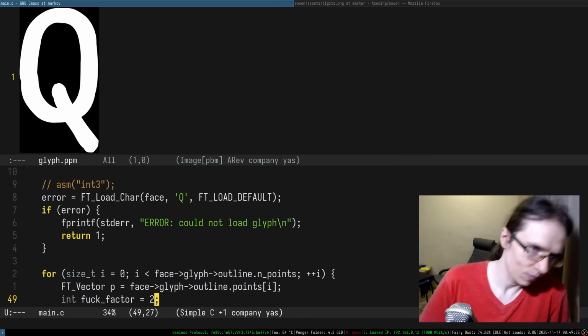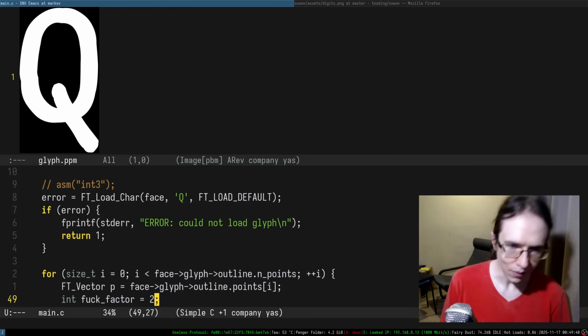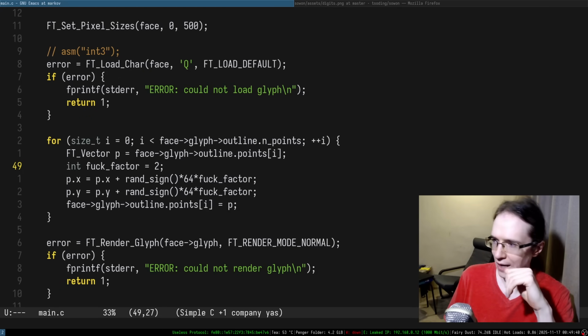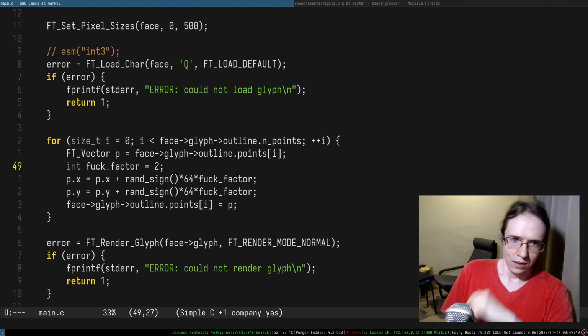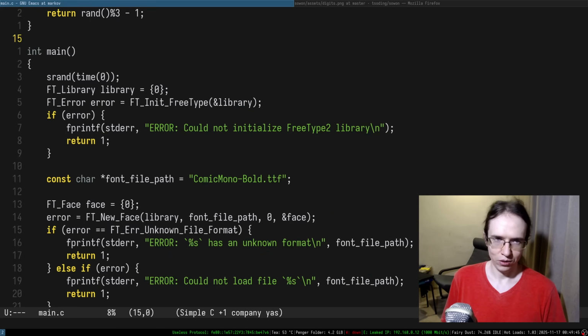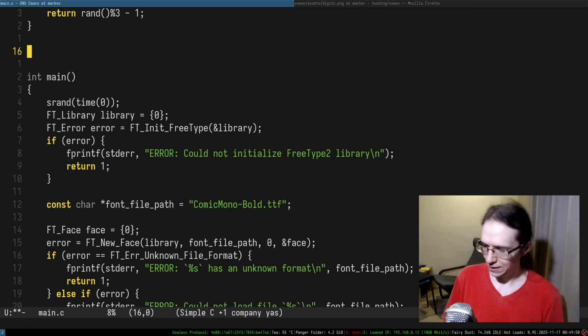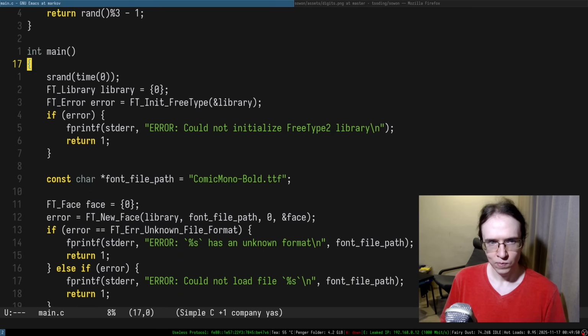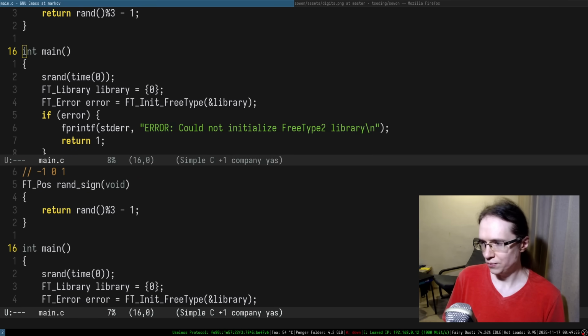Okay, anyway, how can we generate the atlas? Well, we need to have the atlas somewhere, right? So we need to allocate the atlas. We also need to know the character size.